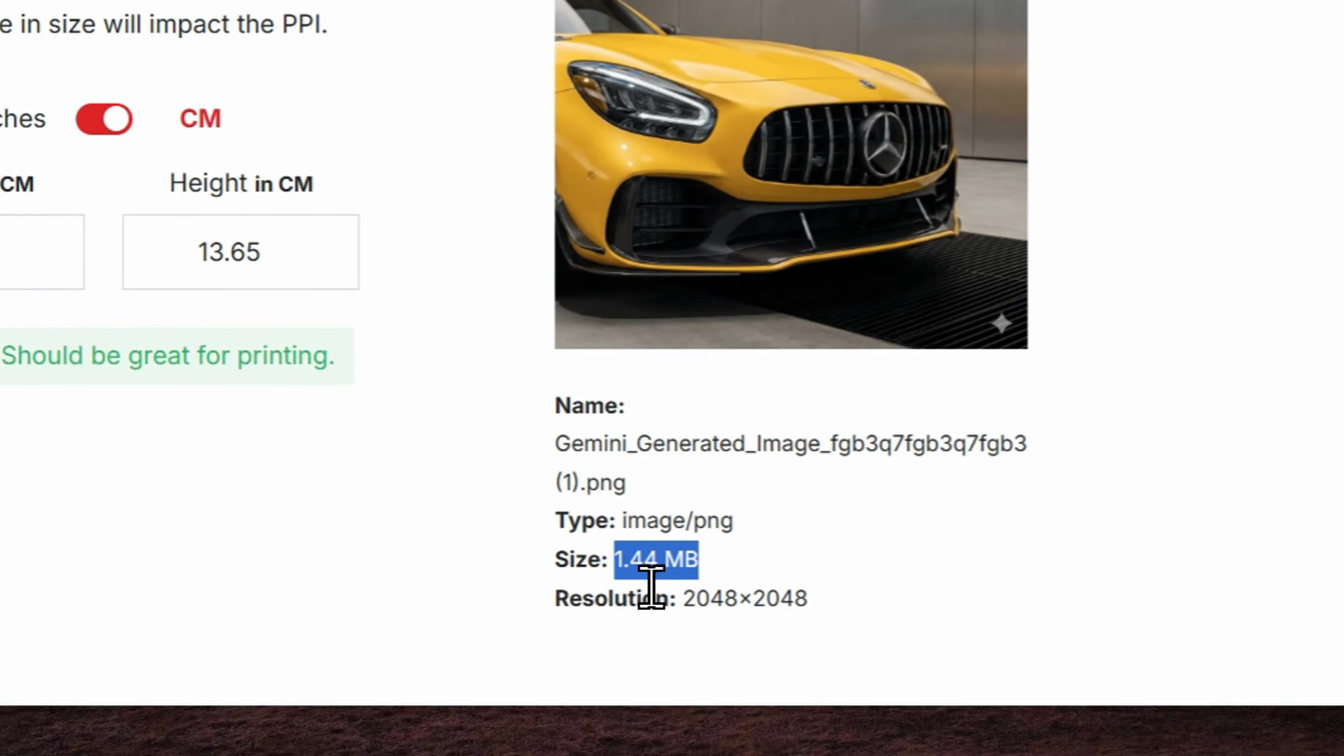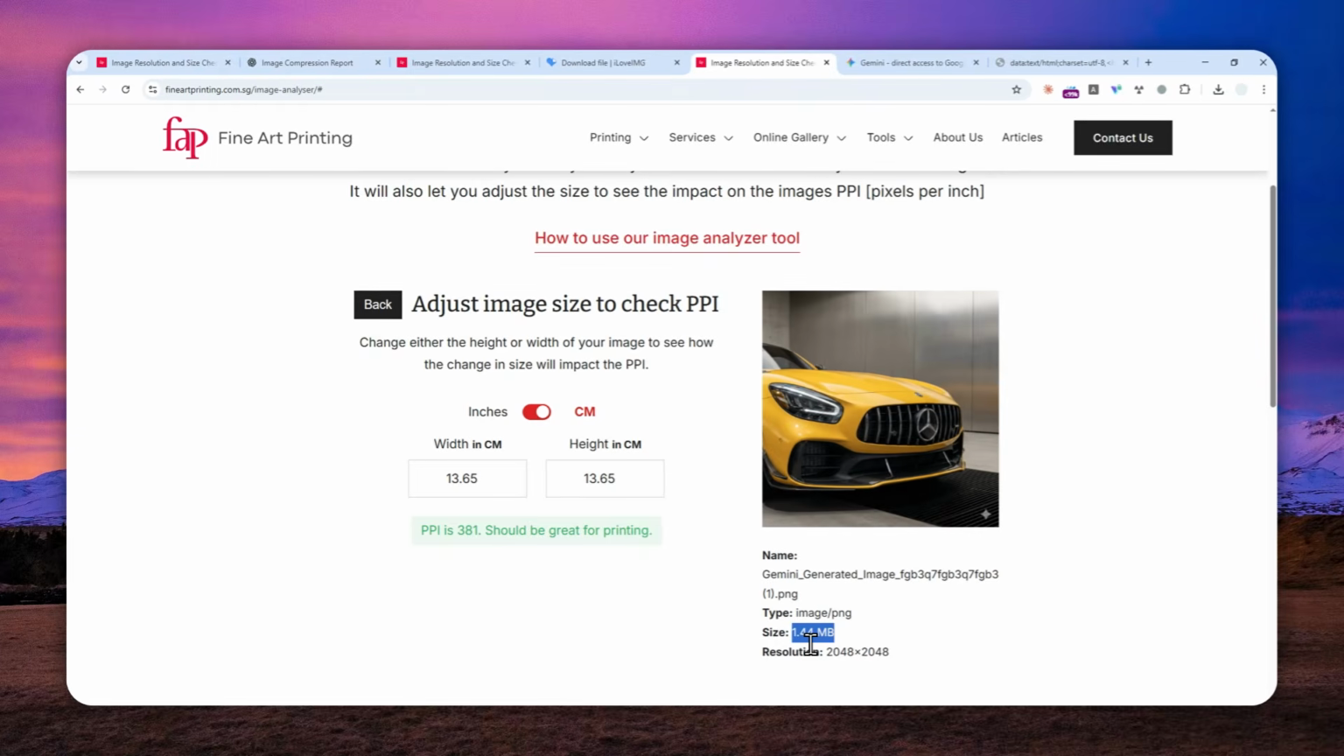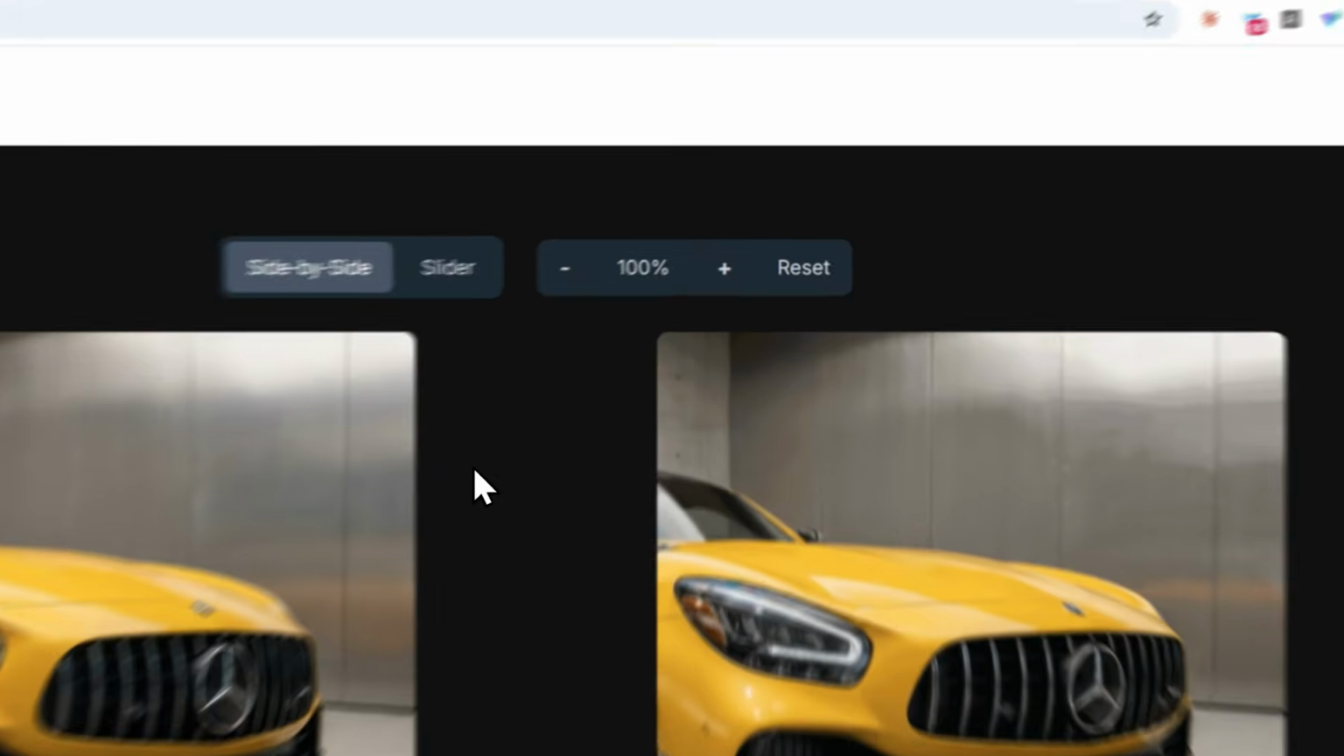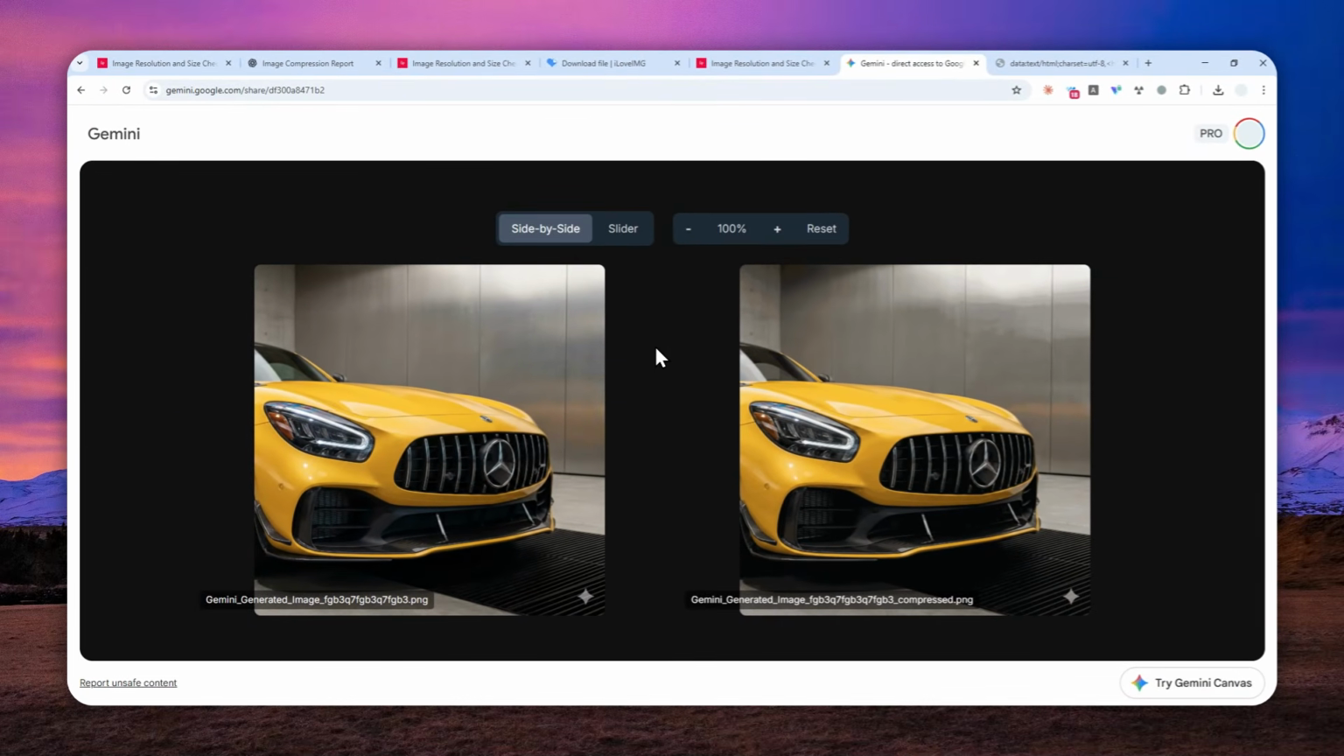But with ChatGPT, you have the option to choose the level of compression for the images. So let me show you how you can use ChatGPT to compress images in any format without losing too much quality. Let me show you how.